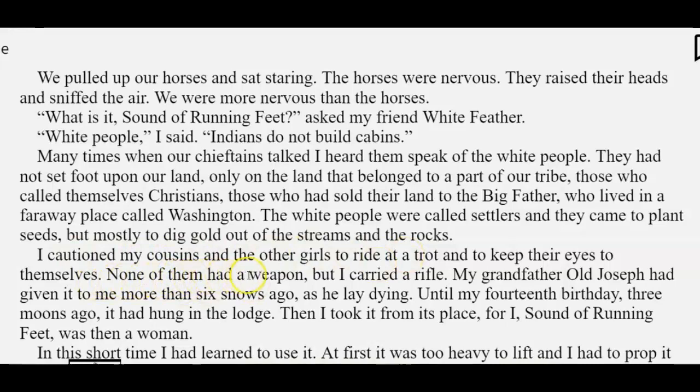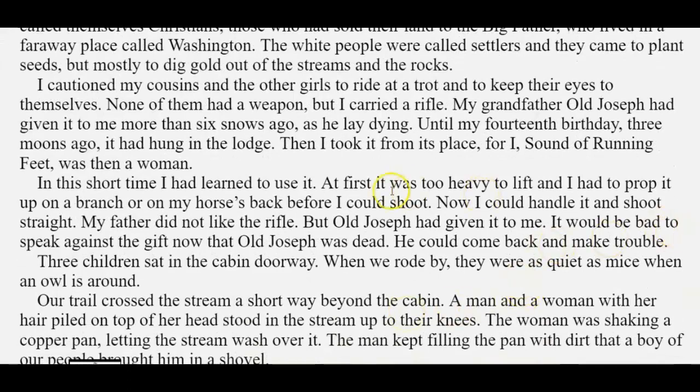I cautioned my cousins and the other girls to ride at a trot and to keep their eyes to themselves. None of them had a weapon, but I carried a rifle. My grandfather, old Joseph, had given it to me more than 6 snows ago, as he lay dying. Until my 14th birthday, 3 moons ago, it had hung in the lodge. Then I took it from its place, for I, Sound of Running Feet, was then a woman. In this short time I had learned to use it.